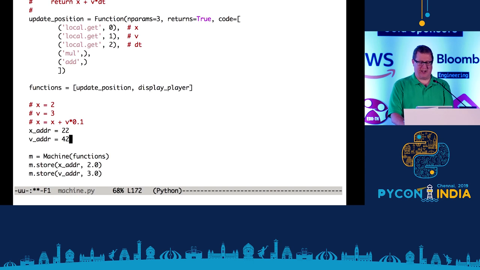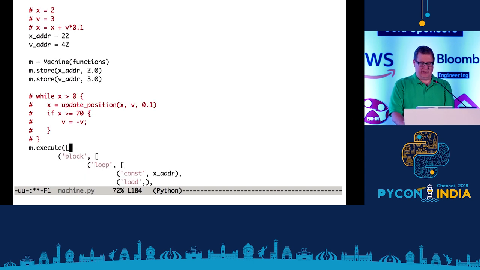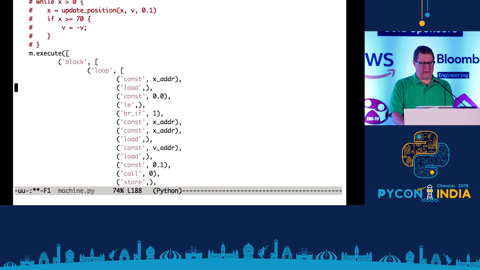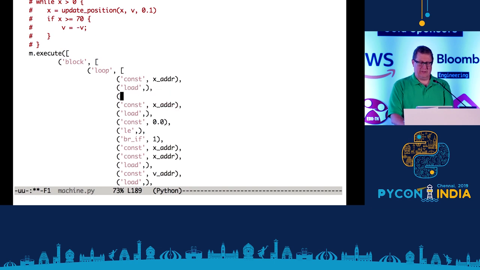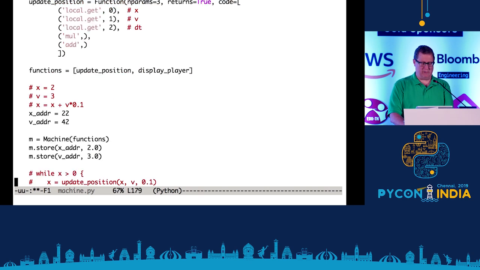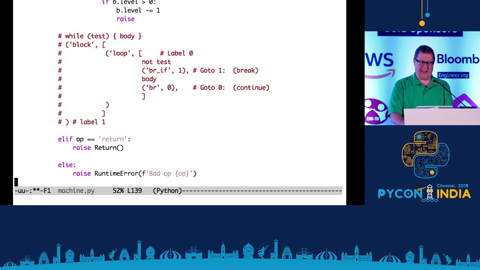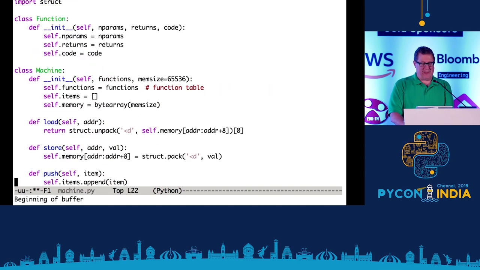Now, can I extend my machine to do that? And maybe I even put some little extra instruction in there to do that. You know, maybe load X and then call this function to display. Okay, so maybe you want a little import function like that. Turns out that is not too hard to do.